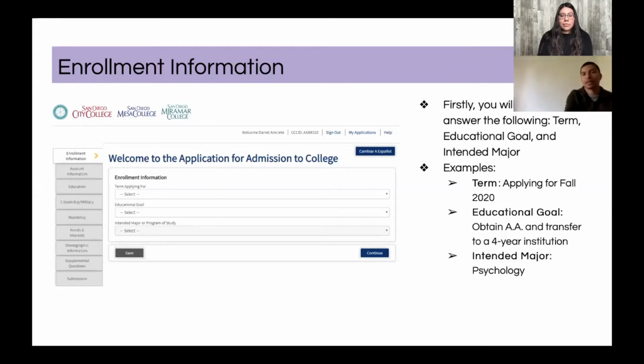Under intended major or program of study, you will be selecting what you're trying to pursue and what you would like to study. For example, it could be psychology, or it could be any other major. So just keep this in mind as you go over this page.